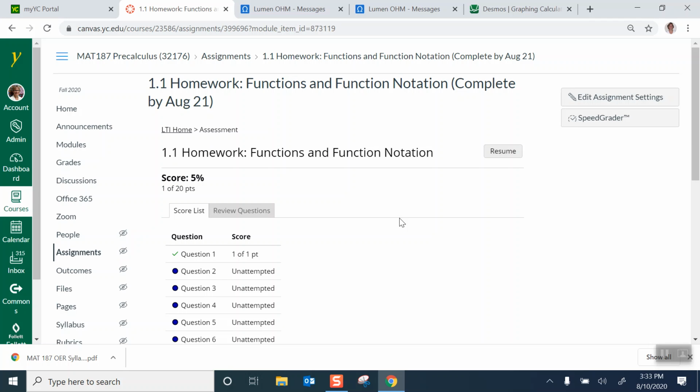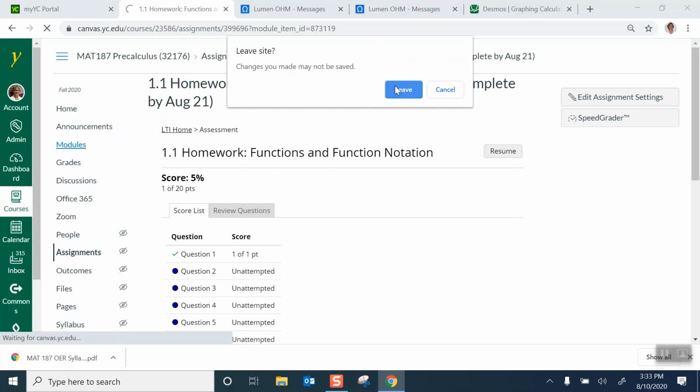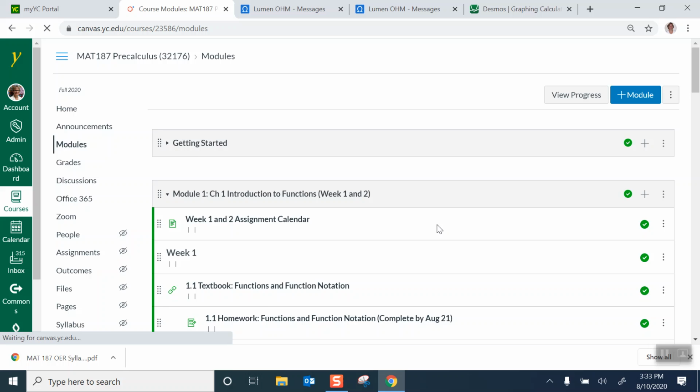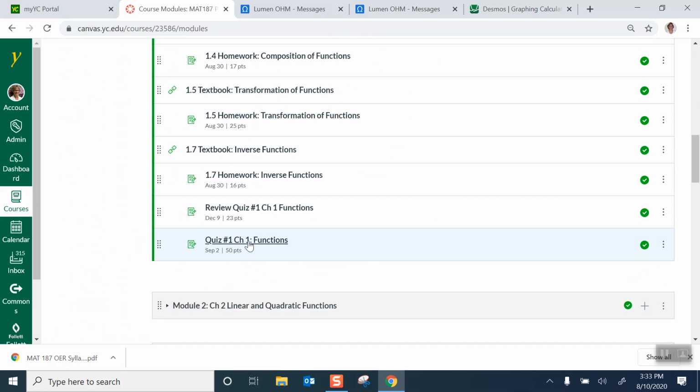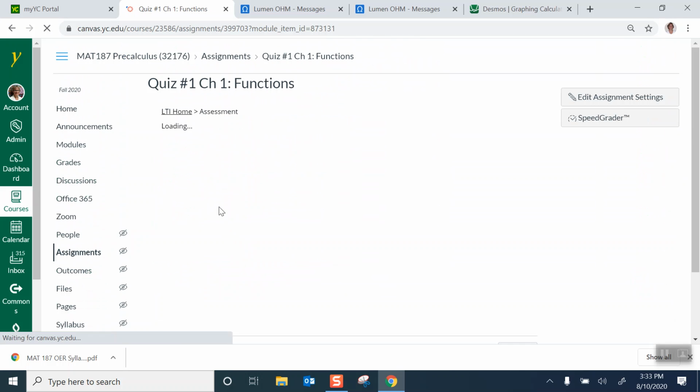3 tries on each. It's open the entire time, 3 tries on each, and you have help keys. Let me get out of the homework and go back to the module. The other assessment in the online management system are the quizzes. So the quizzes are set up a little different, okay?